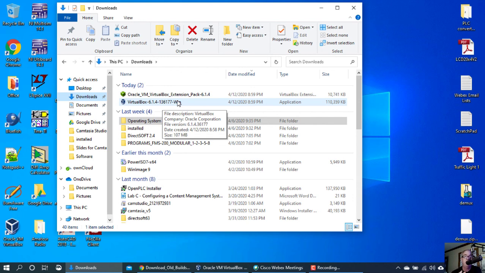And then at the very end, it's going to have a little checkbox. Be careful with that checkbox. That's not the end of the world if you forget to uncheck it, but it says run VirtualBox after you finish, or whatever it says. And I usually uncheck that because I'm going to immediately install the extension pack right after that.